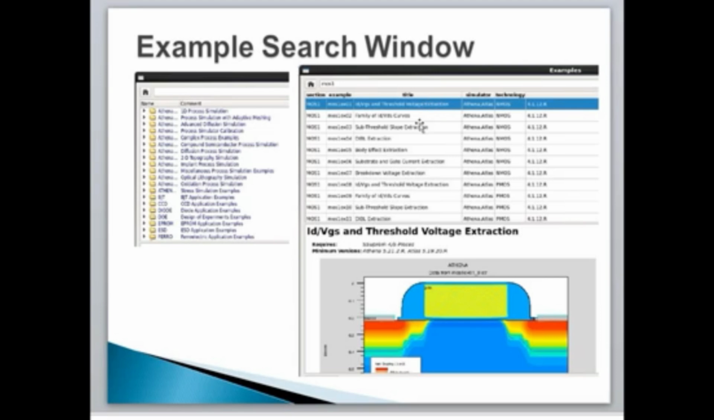Clicking on another example, you can click on any of the examples. When you click on MOS1 EX01, the information related to this program is given below. As you click on another, the information will change. You can also double click on an example to load it.